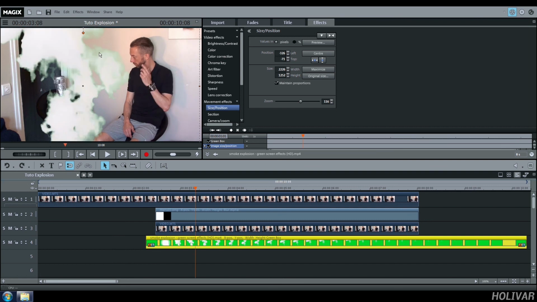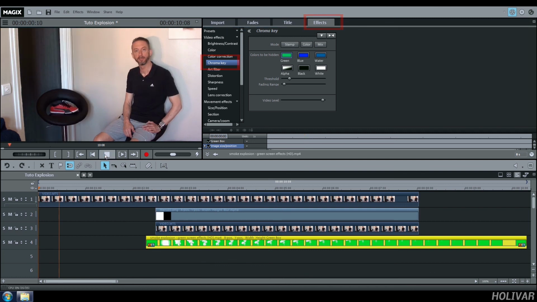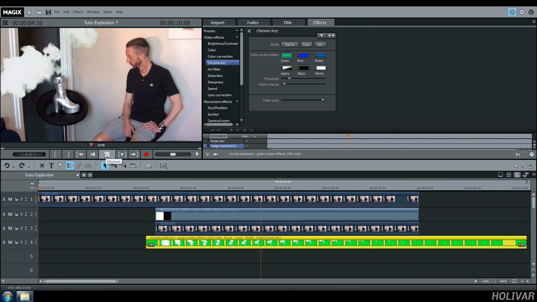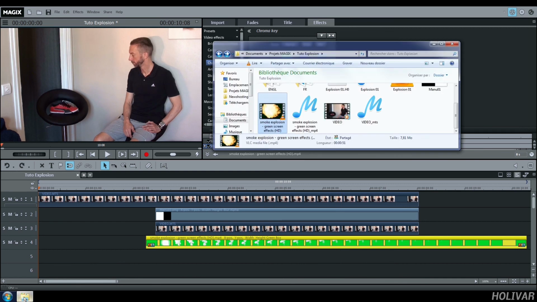You will notice that the outline of the smoke is a bit green, so go back to chroma key to adjust the threshold. The last thing you must do is to add a sound effect.